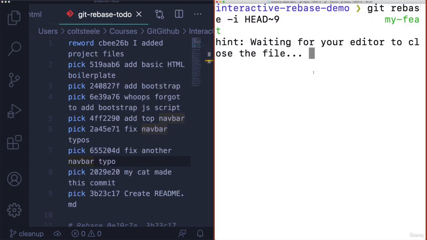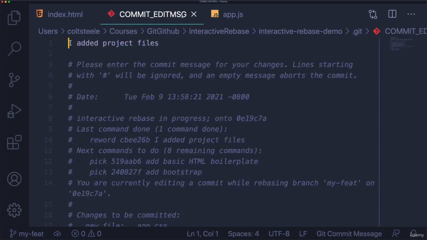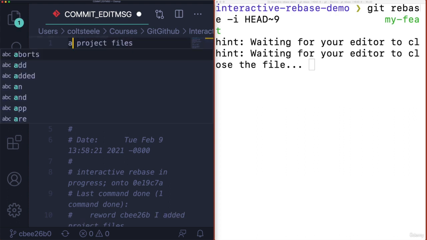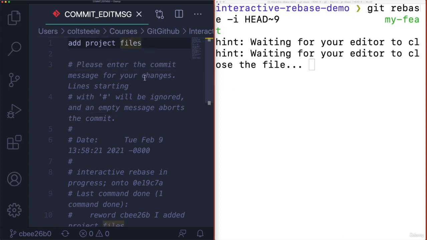And this whole time, right, in my editor, Git has just been waiting, tapping its toe, just waiting for me to finish. So I'm going to close out of here now. I'm going to close this window. That was the only command I wanted to do, the only change. And now it opens up something new. It says, waiting for your editor to close again, but this time it opened up that commit message. And it's going to allow me to change this. Instead of saying, I added project files, I'll just say, add project files. Okay, and then I'll save, and then I'm going to close out of here.